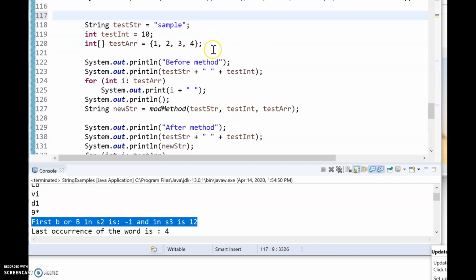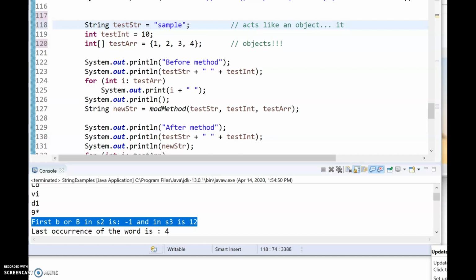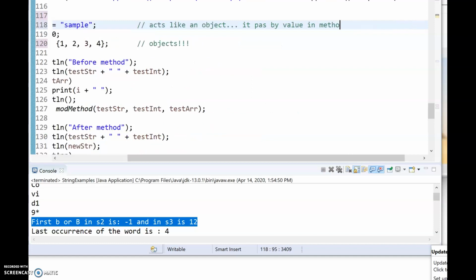So I created 3 variables, a string, an int, and an array of ints. So an array of ints, this is an object. And remember that when you are working with objects, if you pass an object into a method, that object is passed by reference, so the method can change it. A string, while it acts like an object, does pass by value in a method.